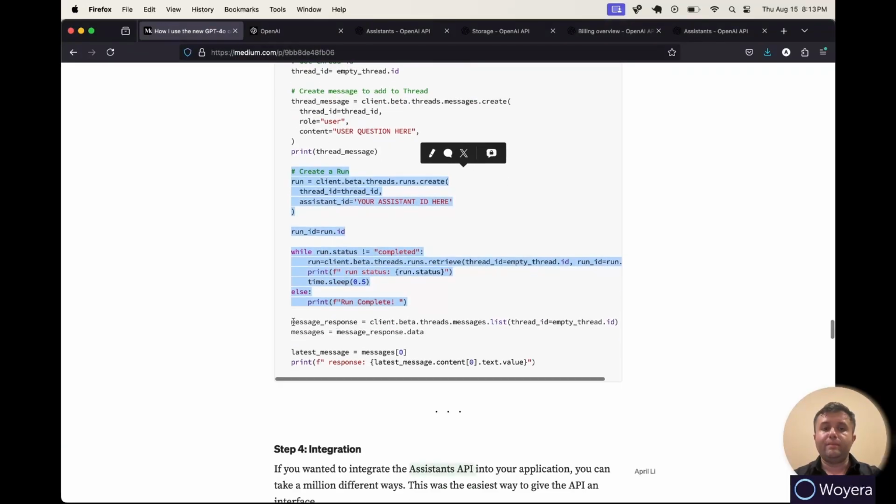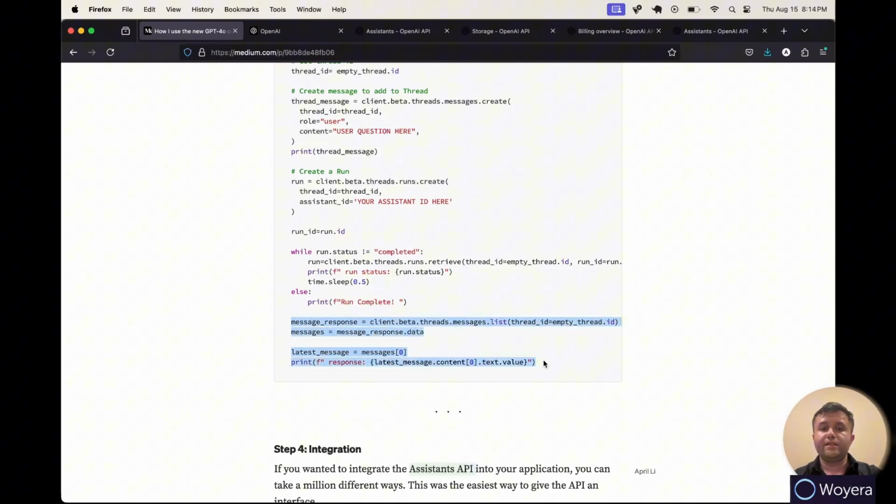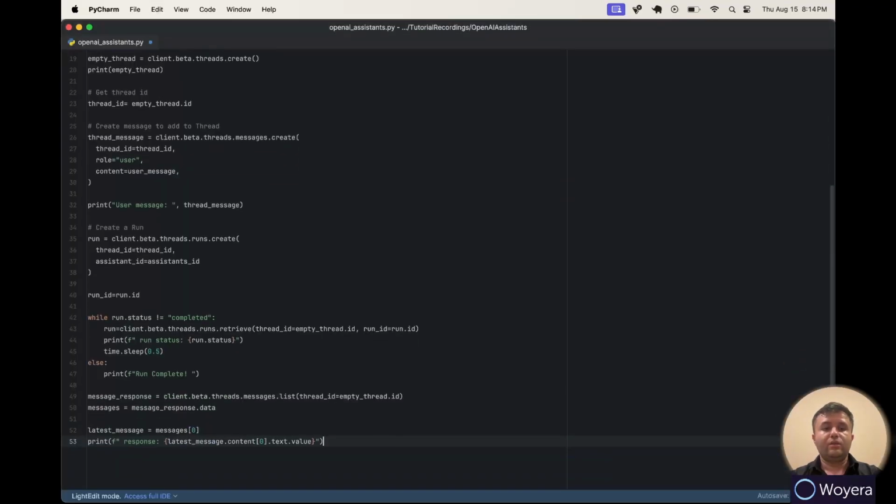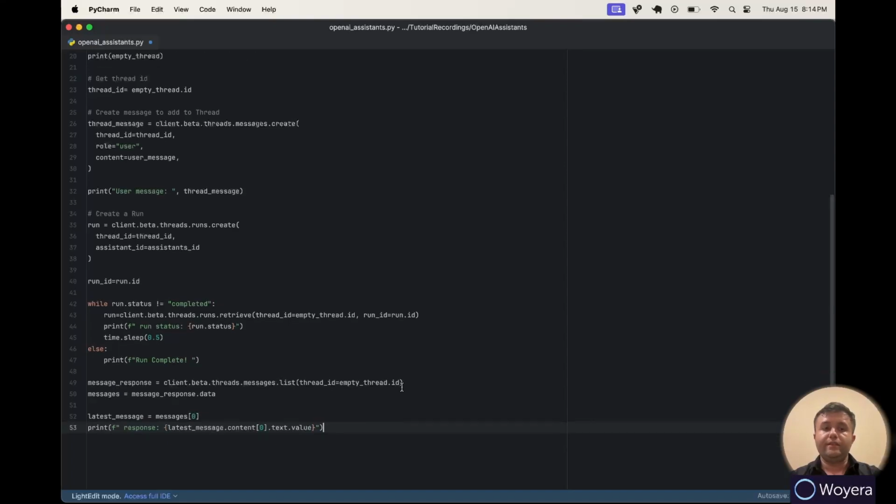Now we get to the message, the fun part. Our message response is, we're going to call the threads, the messages, get the list from the thread ID, get the messages from there, get the latest message, and here we'll respond with the message. Cool.